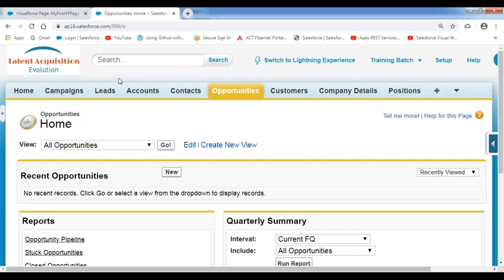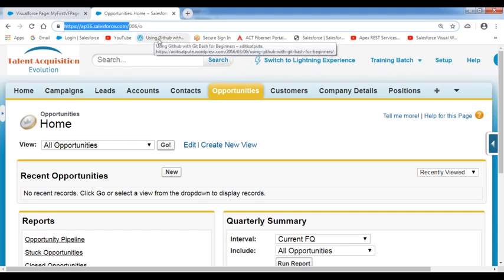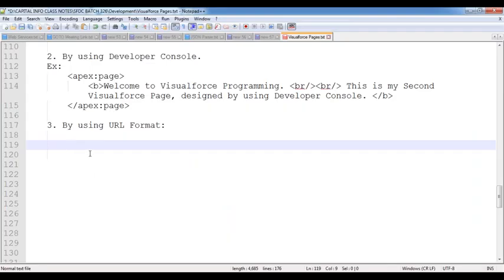So how to design the Visual Force page by using this URL format? Now let's see practically. Whenever you want to design the Visual Force page by using this URL format, how can we design the page over here? We have to go to your URL. In this URL, you have the protocol, that is HTTPS, and then your instance number, server number, and .salesforce.com. So up to this is common. After that, we need to specify our page name here. How can we design that? Now let's see practically.